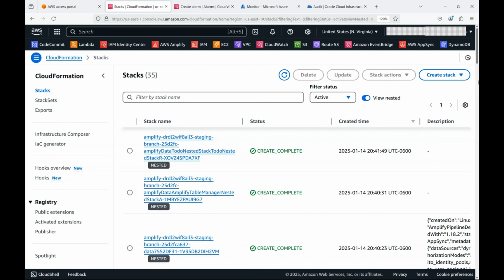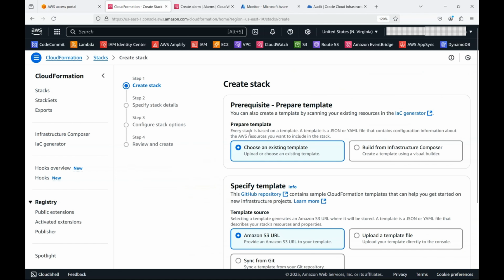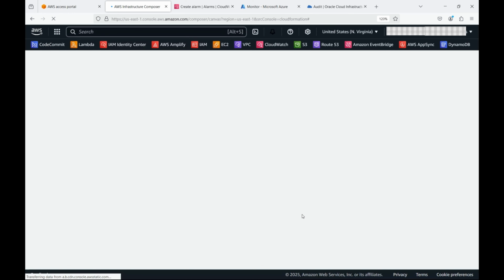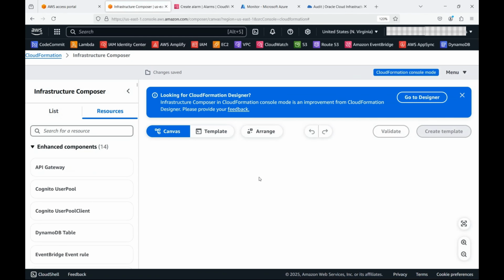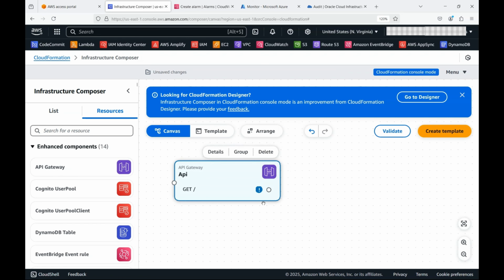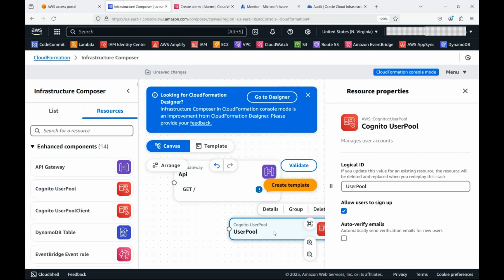But over here you can also use this drag and drop editor. With new resources you could use the build with Infrastructure Composer option, and you could come here, create an Infrastructure Composer, and you will be able to choose the resources. So let me show you how it will look. Say if I have an API gateway, I can drag it here. And if I want a user pool, I can add another one here. And accordingly, you can go about creating the resources here.